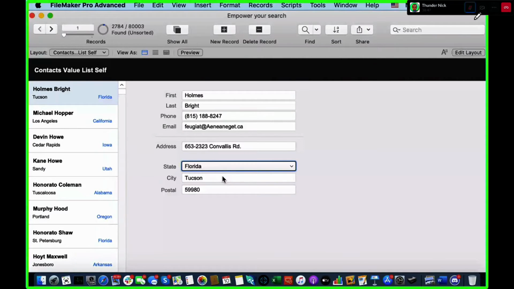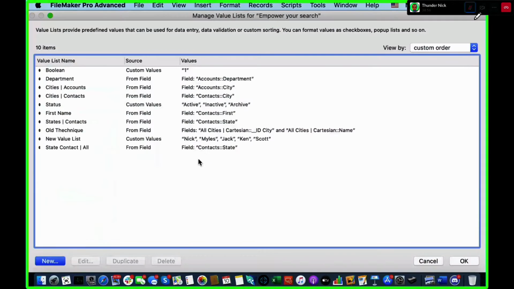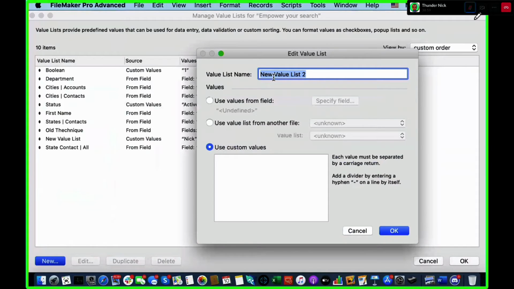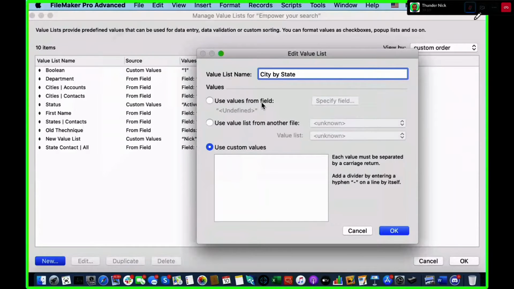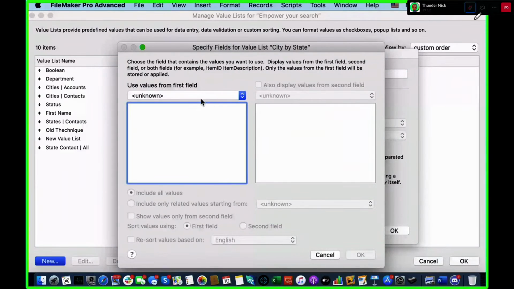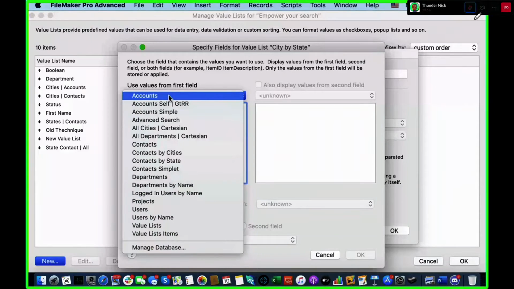The value list is going to compact this and show one item of each record. Okay. So now you go to the value list and say, I want it to show me the city by state. Those are related values. So you select this one here, use value from a field. You click here and say, use the value from the relationship you just created, the contact by state.